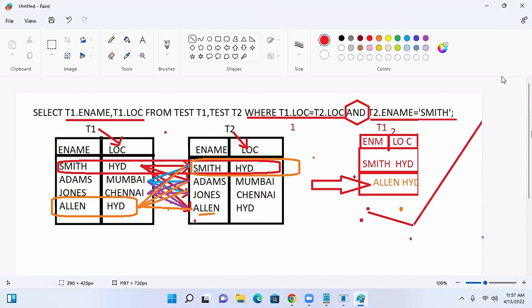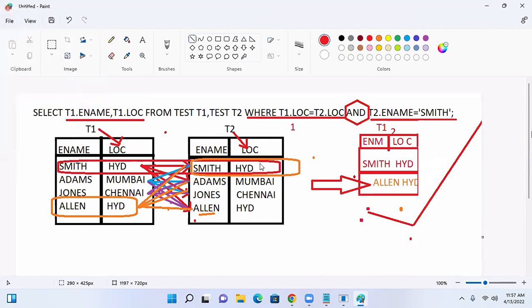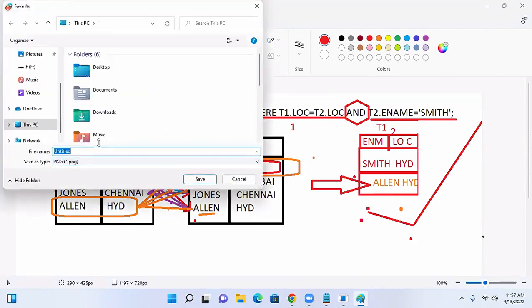So now clear all of you, the self-join, single column comparison, how it happens? Clear? So this is what? One column comparing by itself within the same table. This kind of comparison, this kind of joining is called a self-join. Okay, right. So now I will save this diagram, and I will send it to you on Google Classroom.